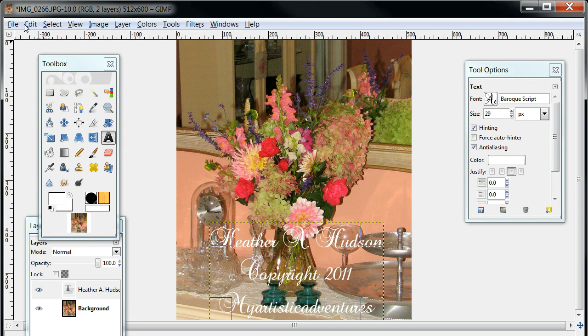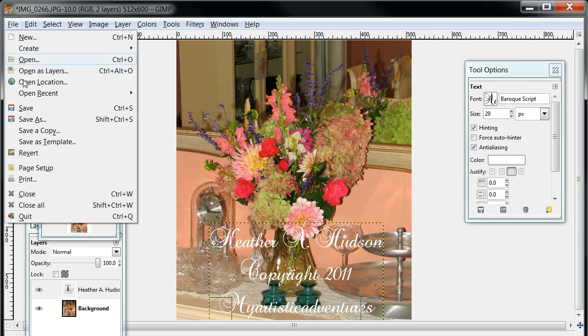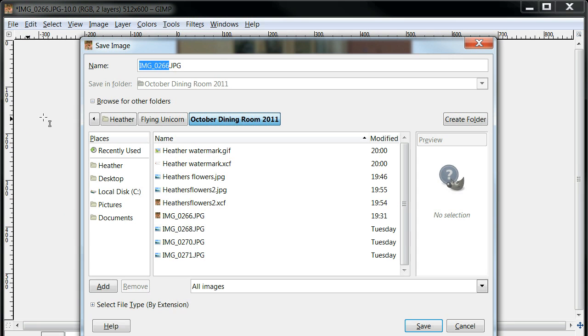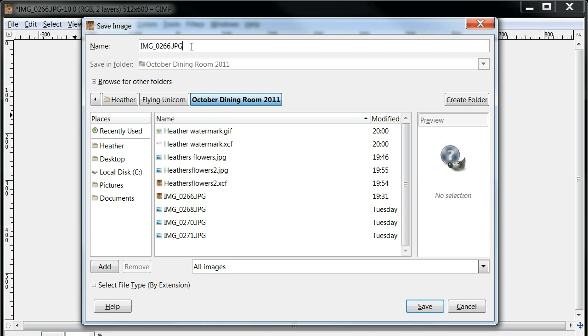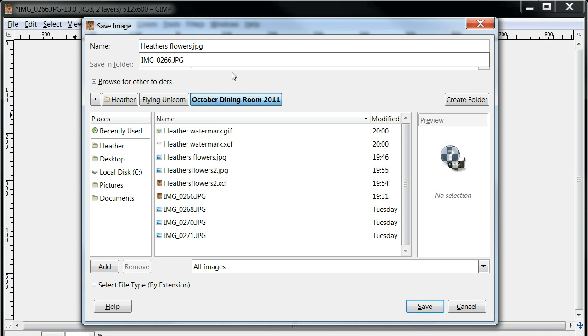And I'm going to go ahead and save this. Hit File, Save As. I got my Save As. I'm going to save it as Heather's Flowers. So I'm going to spell it right. And I'm going to save it as a JPEG, so it's a dot or period JPG. And I'm going to go down here to save.